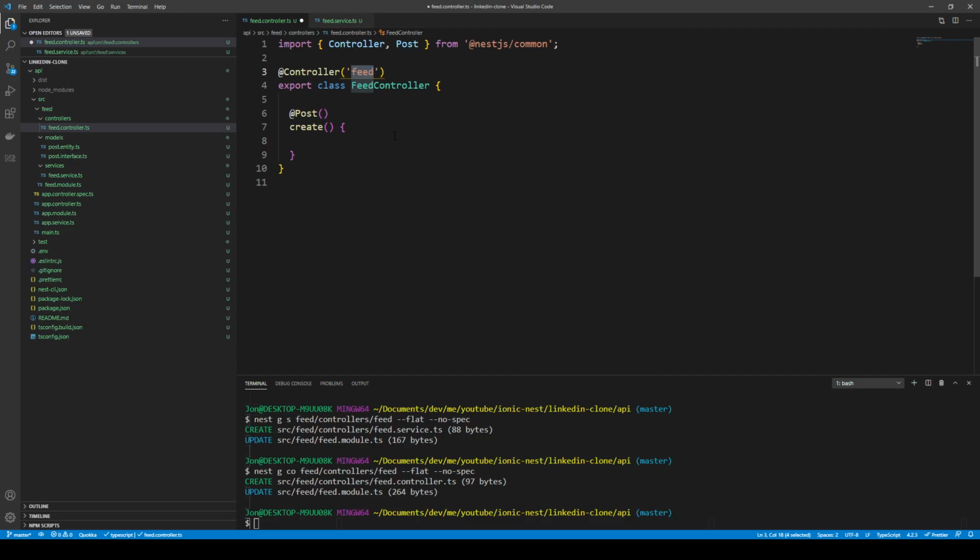So we need to use this decorator called post, so it reads it as a post request, and then it fires a method. Now this can be called whatever you want, but ideally it's called something relevant for readability purposes.